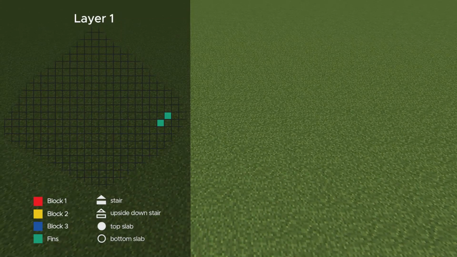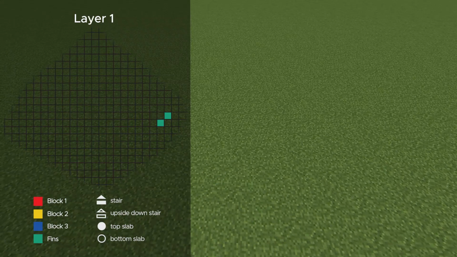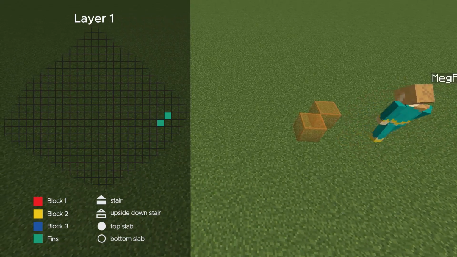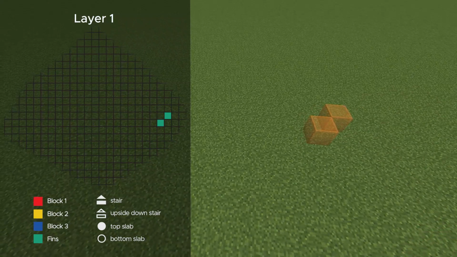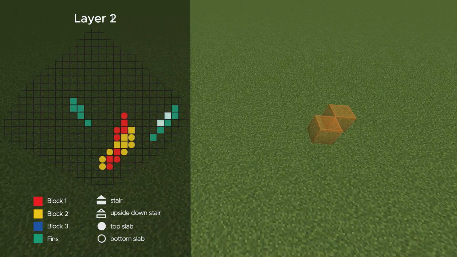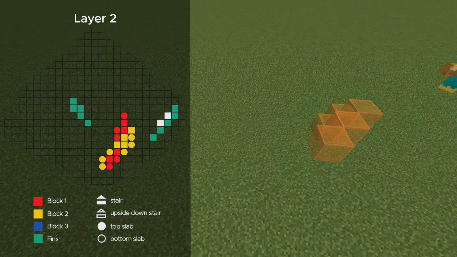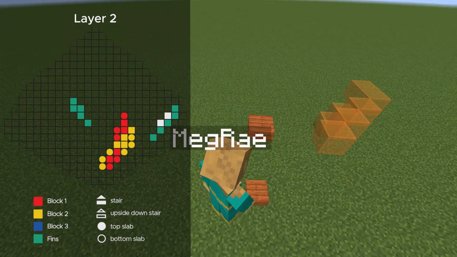The very first layer on this one, we'll be placing 2 blocks for the fin. So it's not complicated, just remember that we're building this fish upward and towards the top left, so that fin is going to be on the bottom right of the build. Just allow room for the direction it's going to be going.